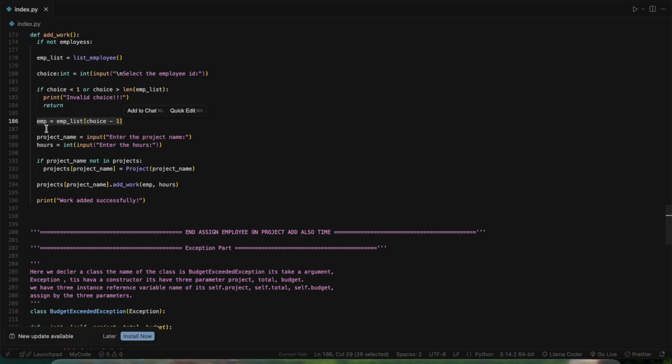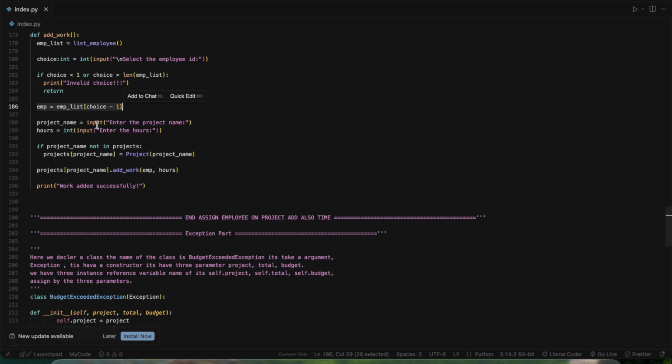We have a reference variable emp initialized by the employee list. This is a list, and inside the list, choice minus 1. Actually, here we say index 1, but in list indexing we start from 0. So choice 1, 1 minus 1, refers to index 0, because 1 minus 1 is 0. So we access the 0th index from this list. This is the logic to access the index at the 0th position, 1st position or 2nd position.